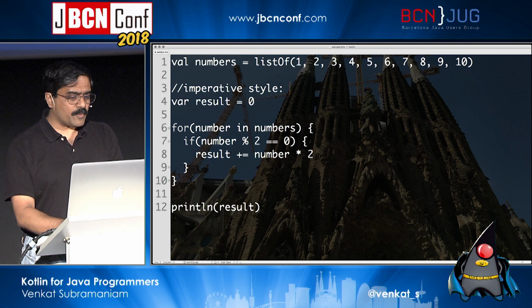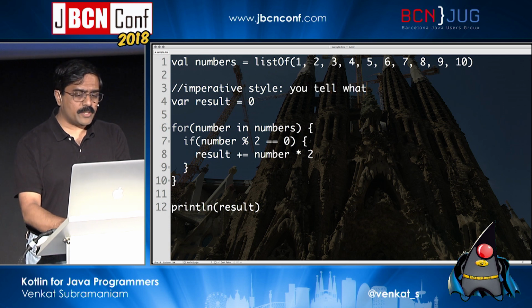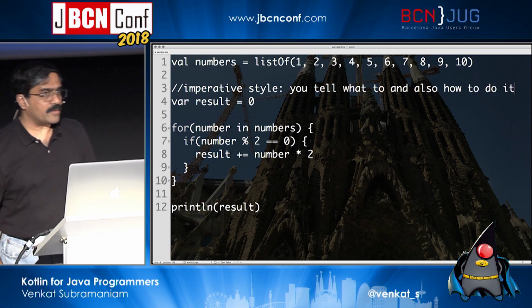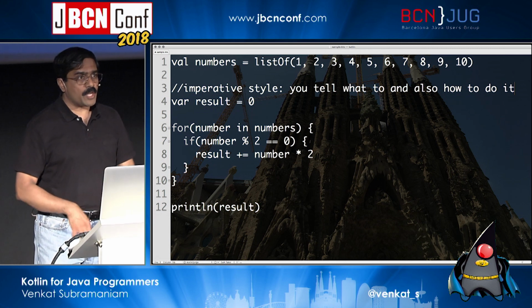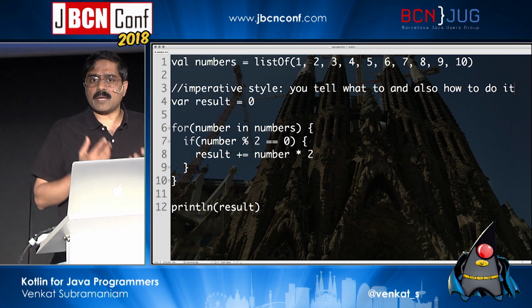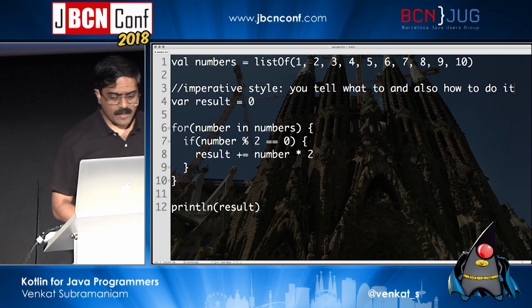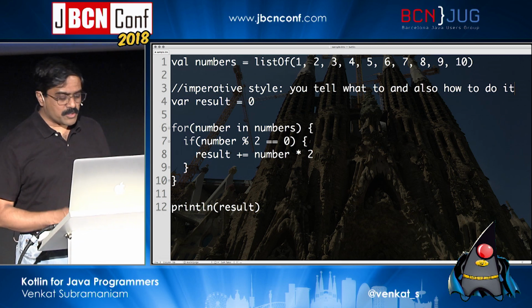In the imperative style of programming, you tell what to do and also how to do it. So you are responsible for both of those details. You tell what to do, but you also tell how to do it. The entire burden is on you to say every single step of the way. So this is a lot of work for us to write.